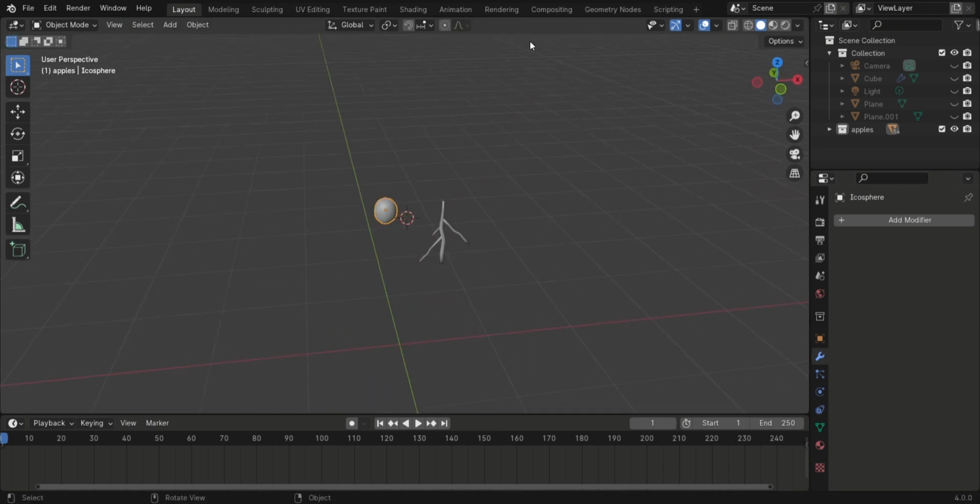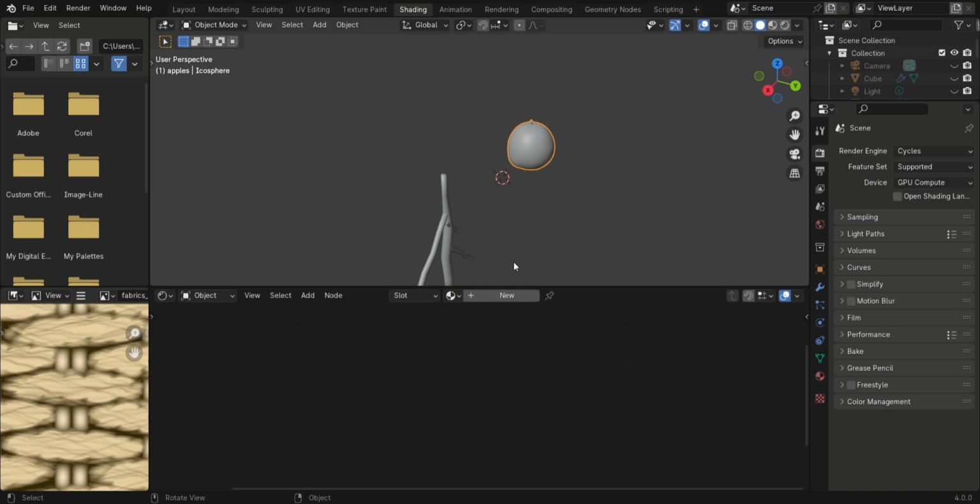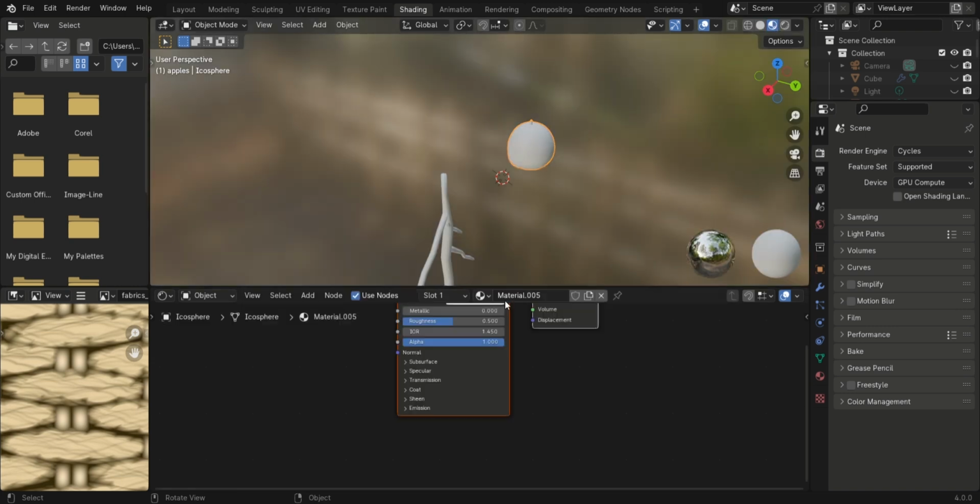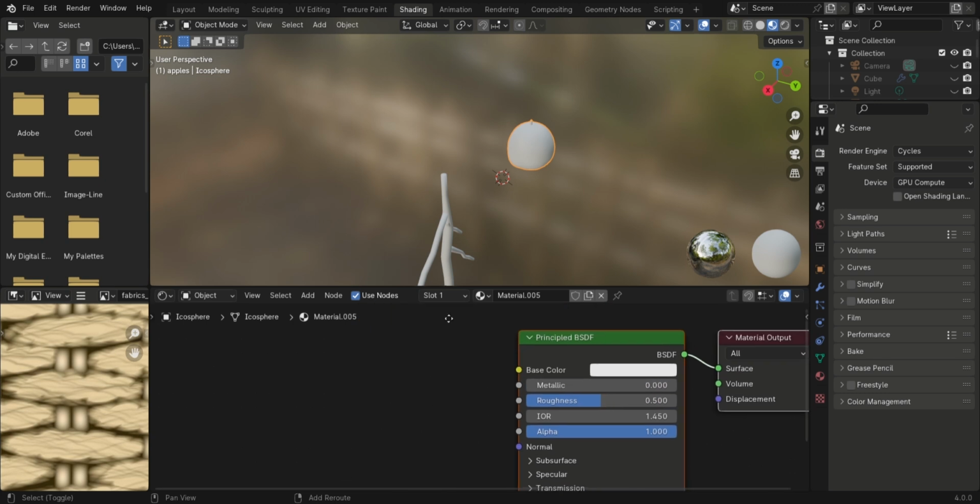Then we are going to add a material, so moving on to the shading tab and material view.